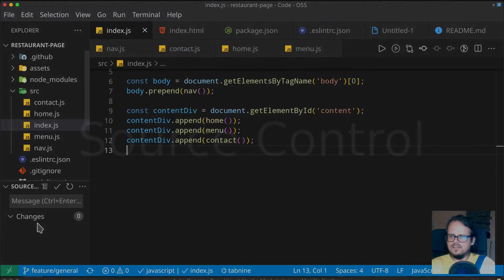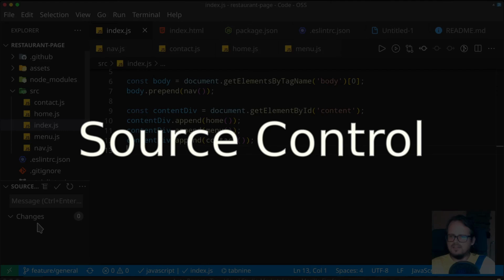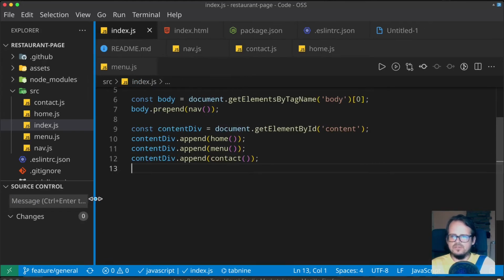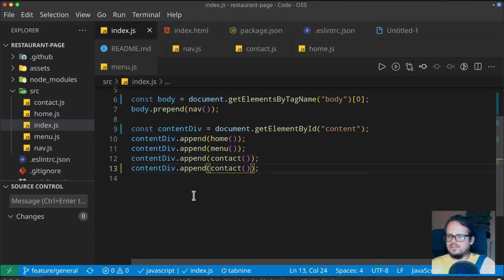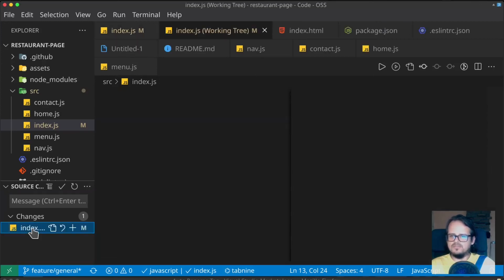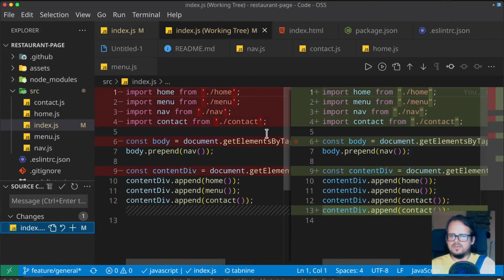And now it's time for source control. This is a really nice little panel where, instead of typing the git commands over and over again, you can use this VS Code source control panel. After you make a change, you can see this file appeared here, which means that this file has changed. We can click on this file to compare it and see what the difference is. You can also hit here and basically undo the changes.